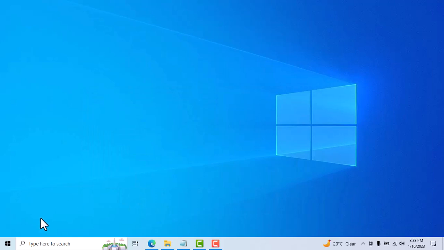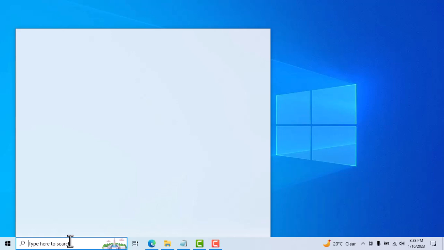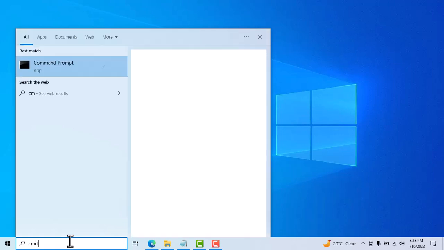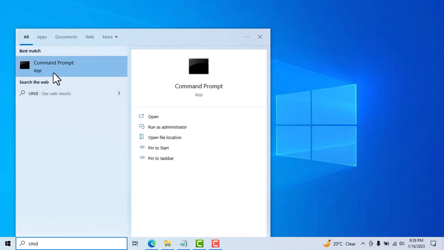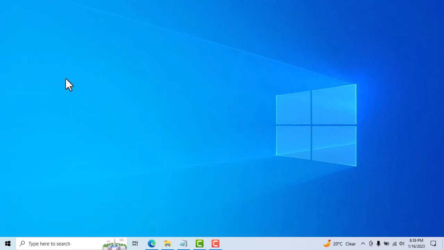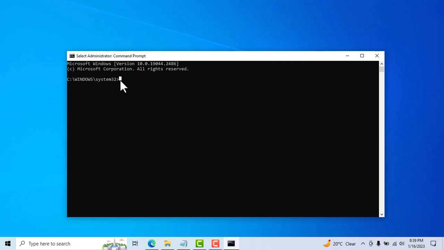So first you need to type cmd. Now right click on it, click on run as administrator. Now you need to type this command line: sfc /scannow. Now press enter.